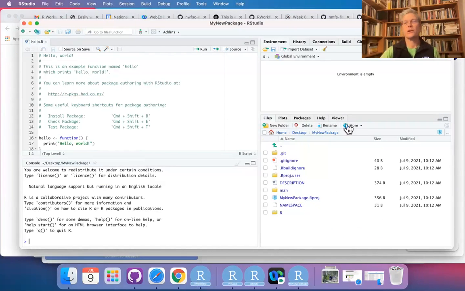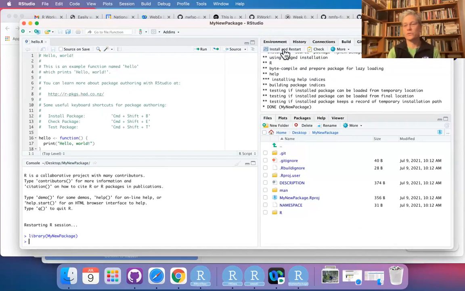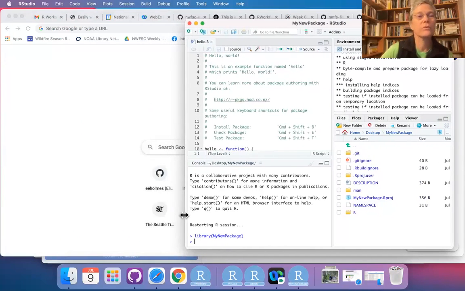Once I've created that package, I now have this build tab here. I'm going to click install and restart, and it's going to install my package. There we go. So that's it. That is creating a package in RStudio. And it creates a template. It's got the basic things that you need for this package. So let's go through what the basic things are, and I'll show you them as we go.